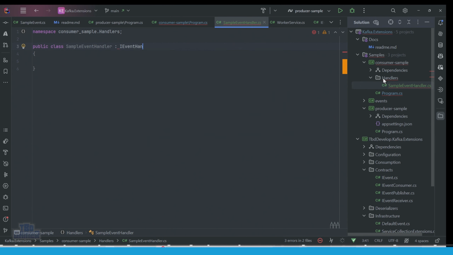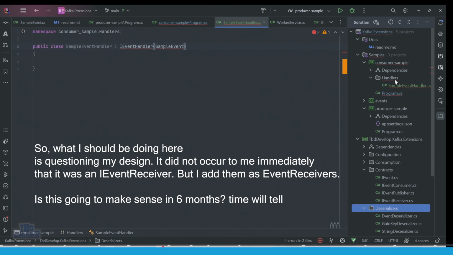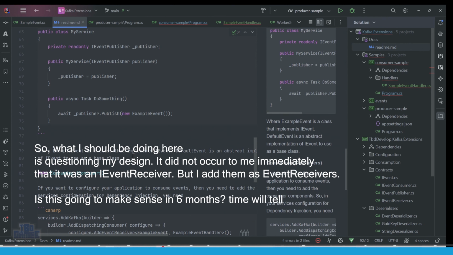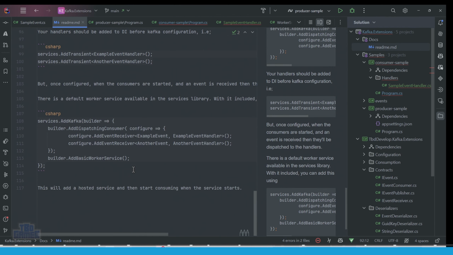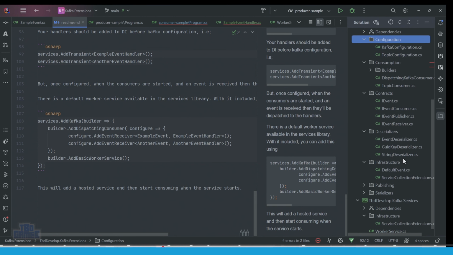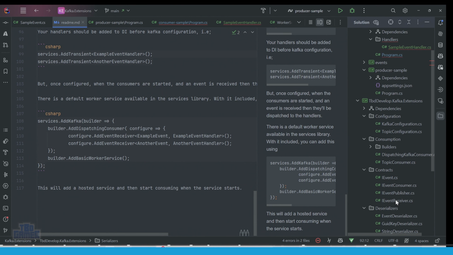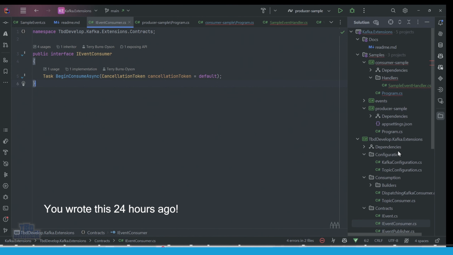IEventHandler, a sample event, no, what do I call it? Event, got the readme, refer to the readme. Oh, I didn't document that part. Did I not make it a component of this? I thought I had. Consumption, configuration, event publisher, event receiver, publishing, serializers, service collections, event consumer. No, I don't think I made it a part of this.